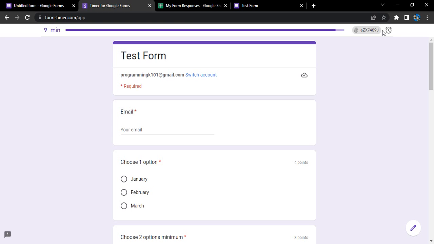So that's it about the form responses add-ons, that is the timer form.